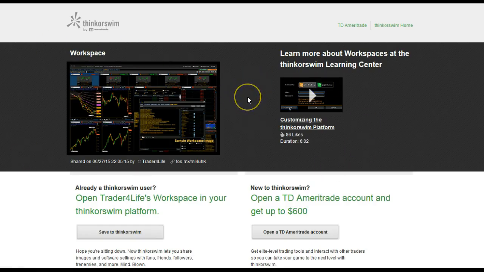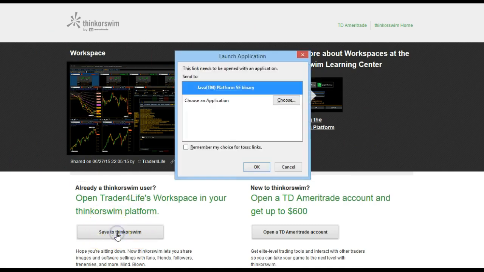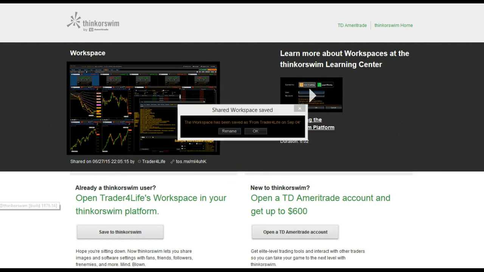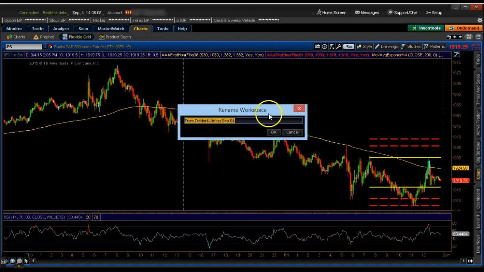You'll come to this page. From here, it'll say Save to ThinkorSwim. Click Save. You should see this launch application for the Java. Click OK. From here, what you'll then want to do is go to your ThinkorSwim, and you'll see this right here. The workspace has been saved from Trader for Life. Click on Rename. Okay, and you'll see ThinkorSwim pop up, and we'll just name this DTF Video. Okay, and then click OK.